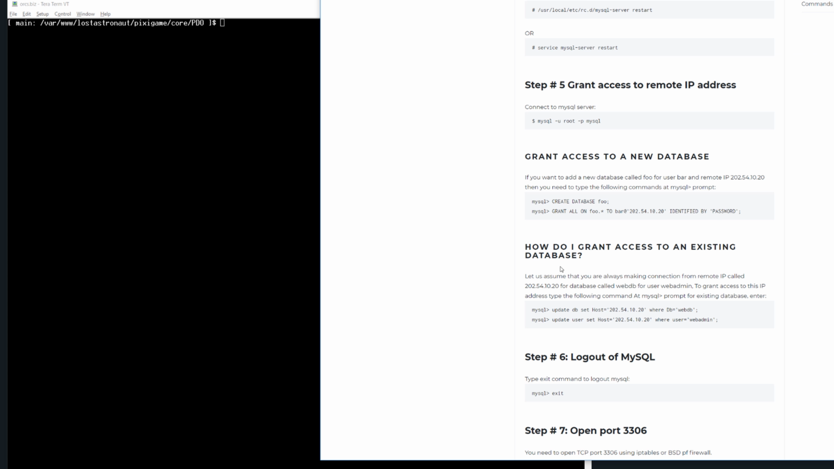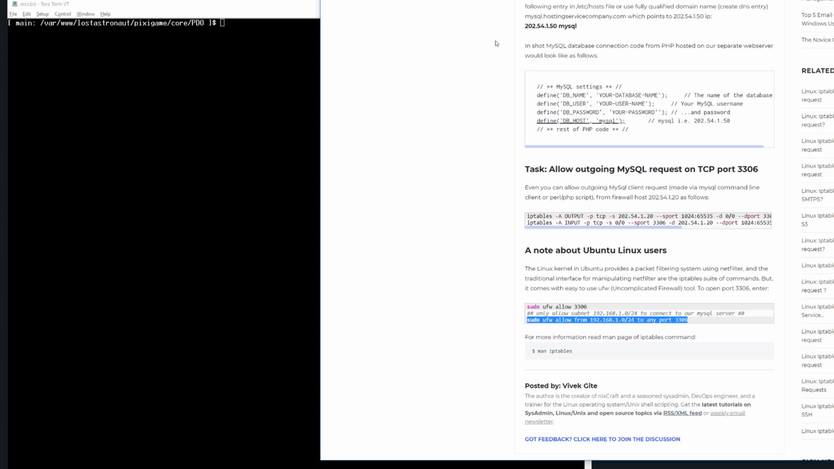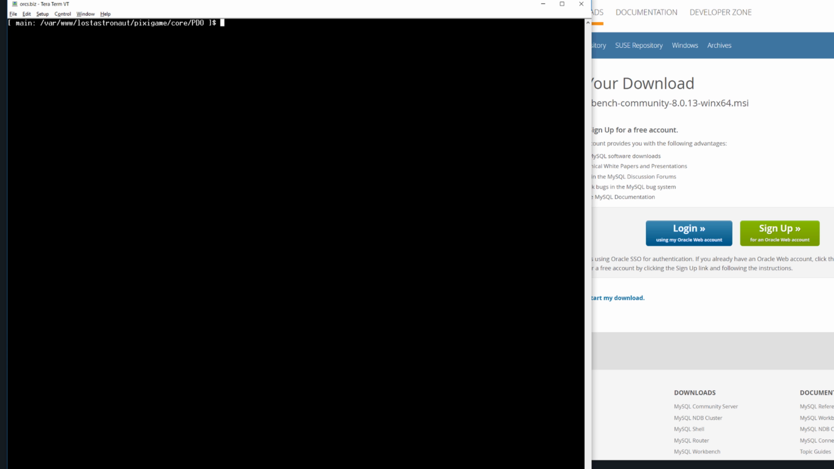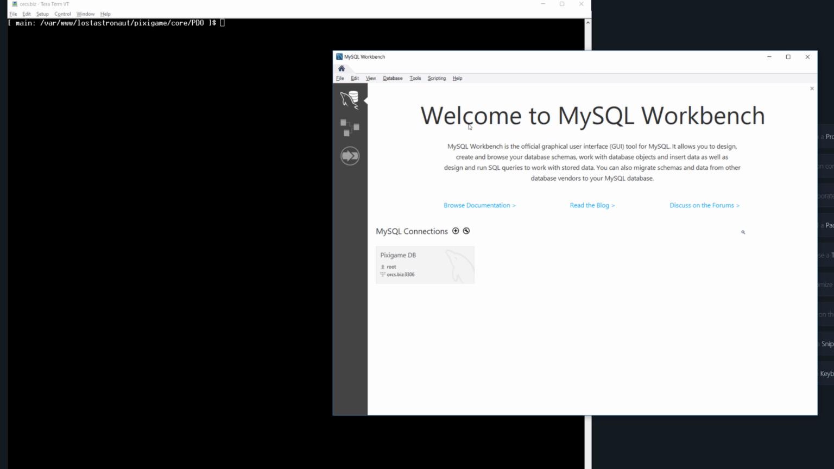So it's basically grant all on pixidb.* to root at some IP address of mine, identified by a password. I was able to do that a couple of tutorials later. I also opened up the firewall to my IP address just in case, using the Uncomplicated Firewall of Ubuntu Linux. But anyway, that being done, now I have access to use MySQL Workbench on this computer.